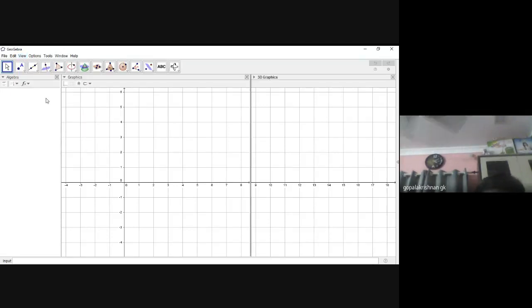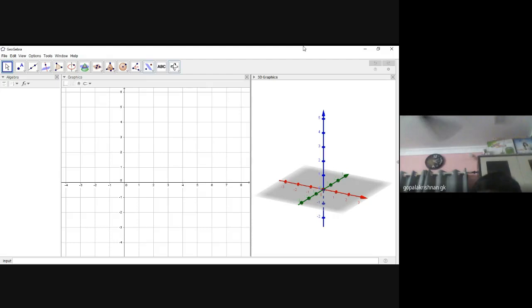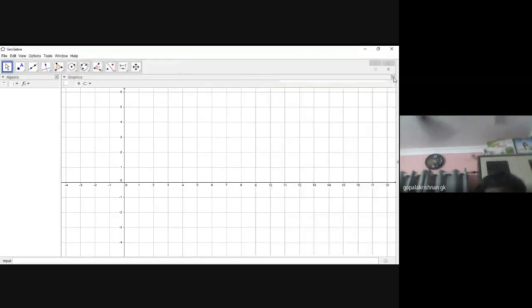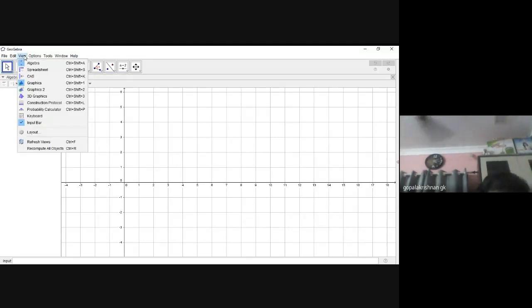If I click on the 3D window, you'll see a 3D window here. If I don't want it, I can just exit. You get, this is a 2D graphics window. That was a 3D graphics window. Okay. Just take a few minutes to explore that. Look at the View. You also try it and see. Click on algebra, click on CAS, see what gets opened and how to close it also. I'll give you 2 minutes' time, you just go through that. On the View, click on it, you try all these things.